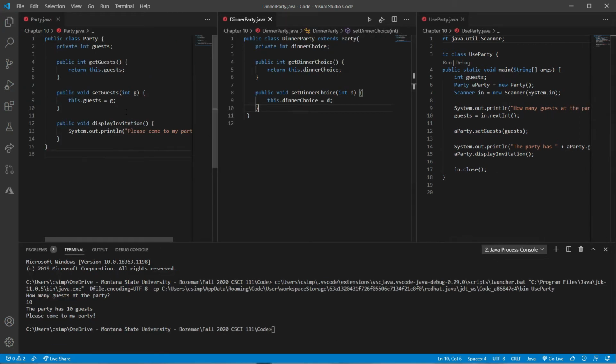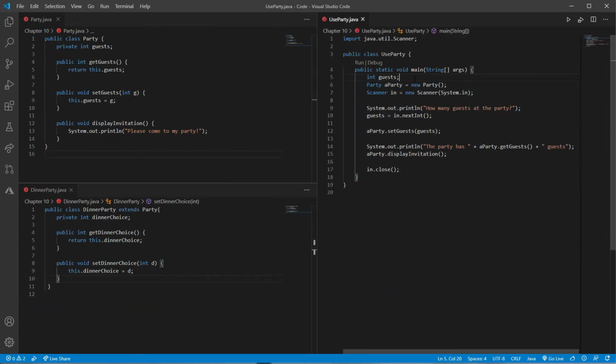So let's go ahead and make that a little smaller. So we have our Party. This is our base class. Here is our subclass, or our derived class, our child class, and back to our use party over here. And according to the book, they have you do a secondary main method. So a secondary file. I'm actually going to use the same file because I don't see any reason why not. At this point, we are going to just modify this party to make it a dinner party.